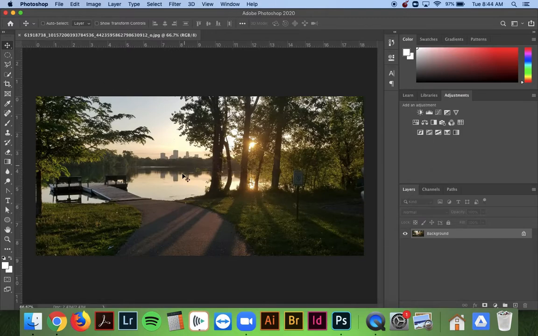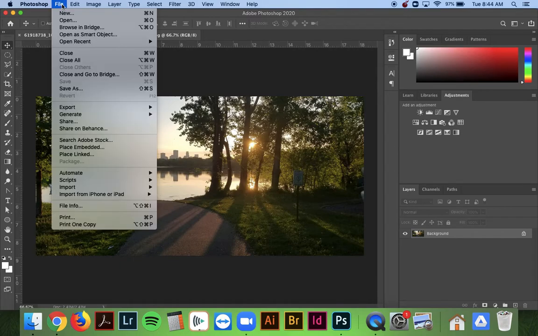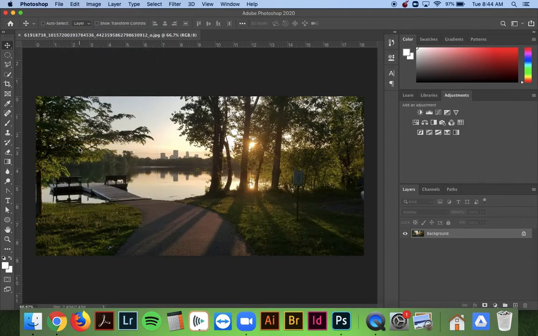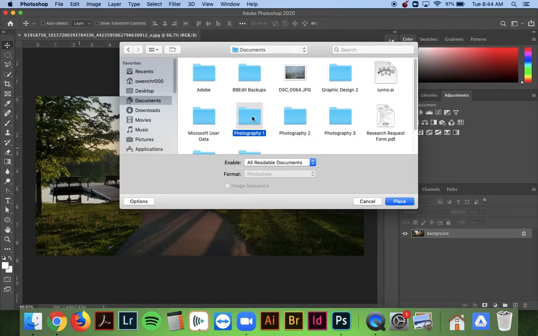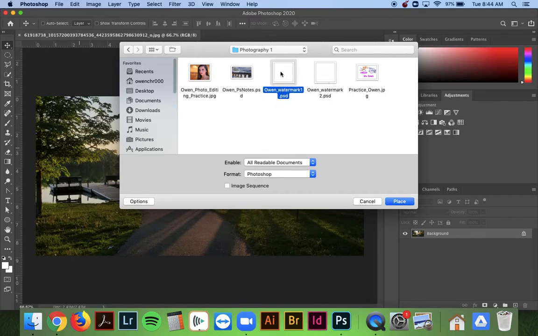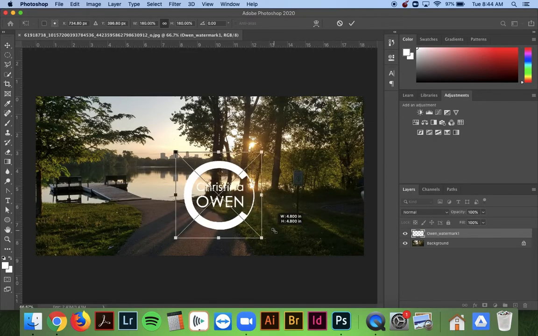And now we're going to insert our watermark. So to insert your watermarks on your photos, you're going to go to File, Place Embedded, go to your Documents, your Photography folder, and you're going to grab your watermark.